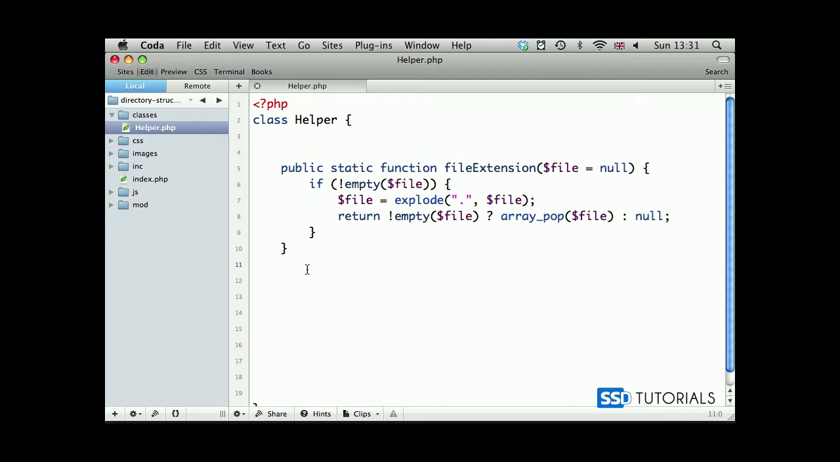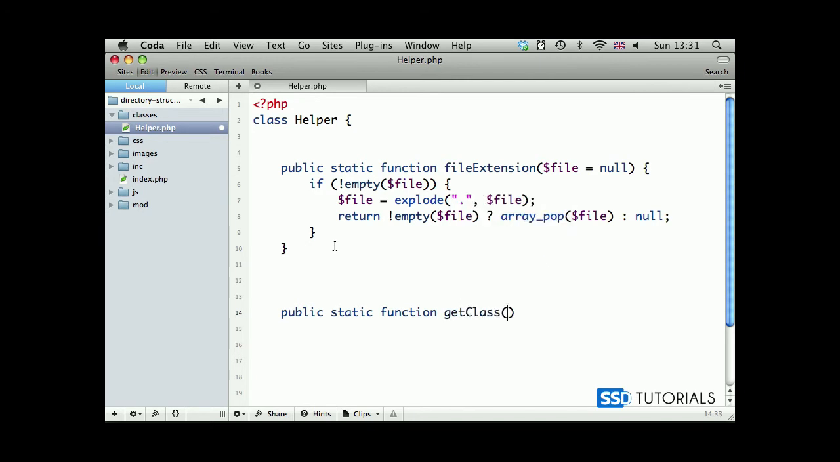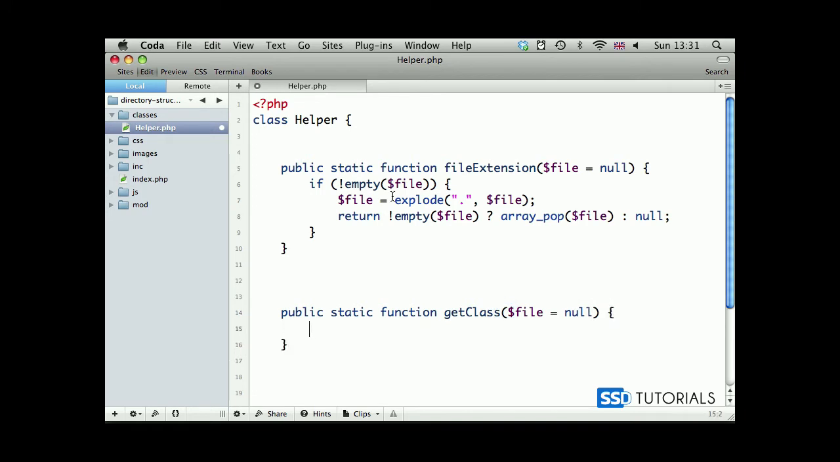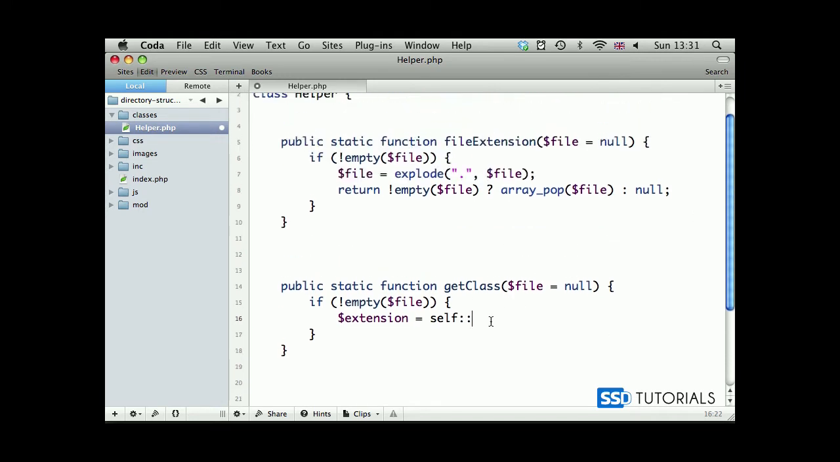Now let's go for the next method, which is called getClass. So next, public static function getClass. And we're going to be, again, passing through the parameter with the name of the file. So if we scroll down a little bit, now we check again if !empty file. Then we get the extension first. So extension equals self, because obviously the previous method is static. Actually, all of these methods inside of the helper class will be static. So self, 2 colons, fileExtension, and we pass in the file name as parameter.